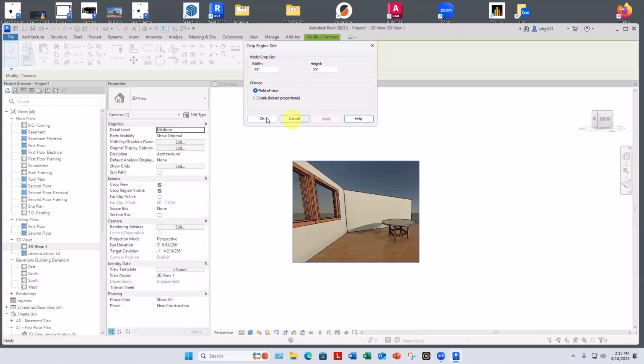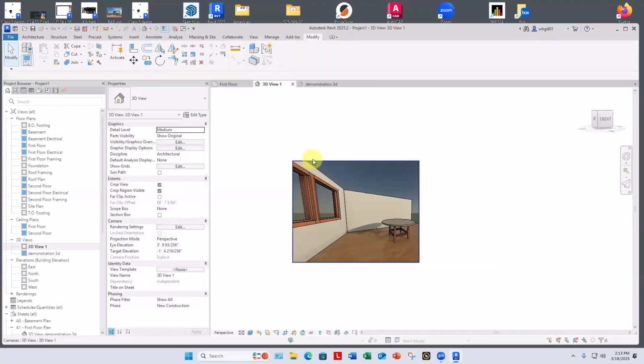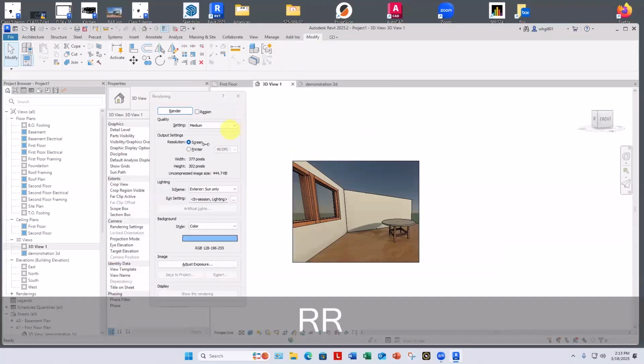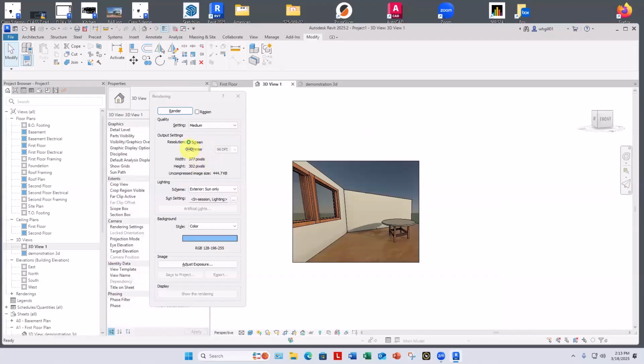Apply. Okay. So if I wanted to print this, render it, instead of putting it to the screen where I'm only going to get 377 by 302 pixels, I want this to be 25 times 150 pixels by 20 times 150 pixels. So here I'm going to pick printer and say 150 dots per inch.